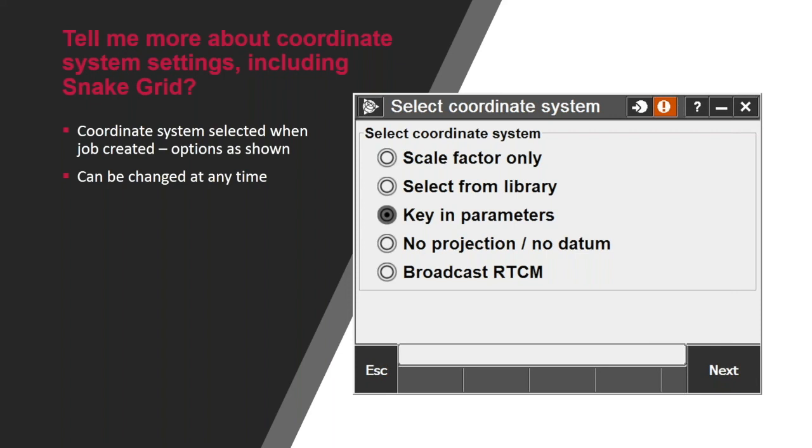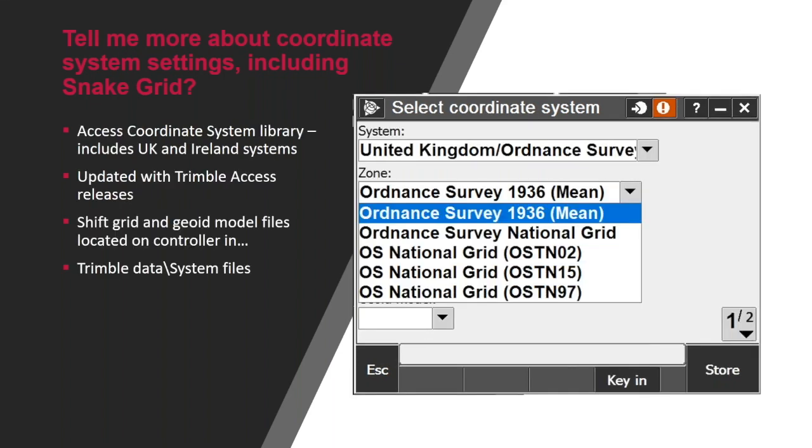So here's the coordinate system selection dialog that every Access user is familiar with. The job has to have a coordinate system selected, even if it's no projection, no datum, because at the end of the day, Access stores raw observations in the job file. So the coordinate system is something that's going to compute the coordinates based on the coordinate system selected from those raw observations. And these can be retrospectively changed at any time if needs be.